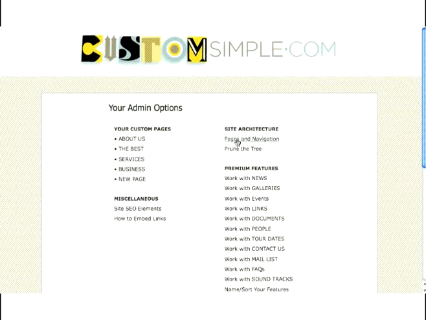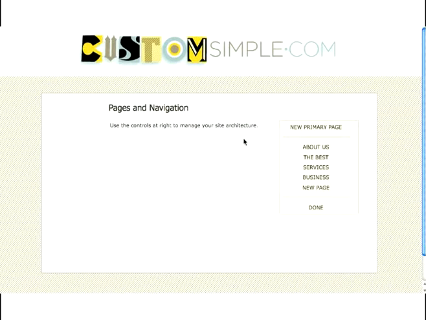This tutorial is on working with our pages and navigation within our site architecture section. So let's click on Pages and Navigation. And the first step is to add a new primary page. So if we wanted to have a new piece of primary navigation, in addition to the ones we already have present, which as you see here are About Us, The Best, Services, Business, and New Page.